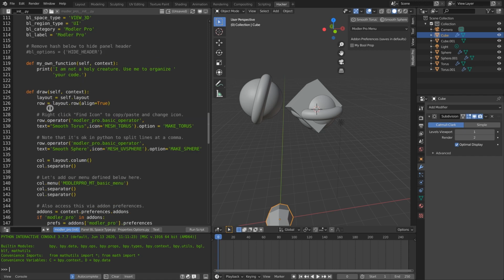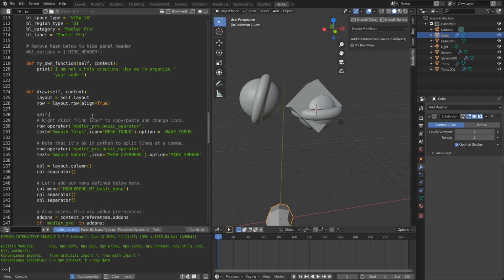But to reference that, we would just use self. We would say self dot my own function. And here we don't have to include context. We don't have to include self because it's already self. You would just include context. In fact, you don't have to pass context at all.